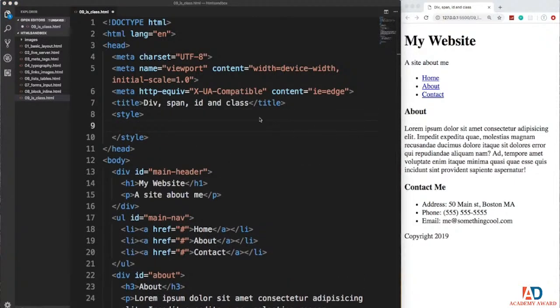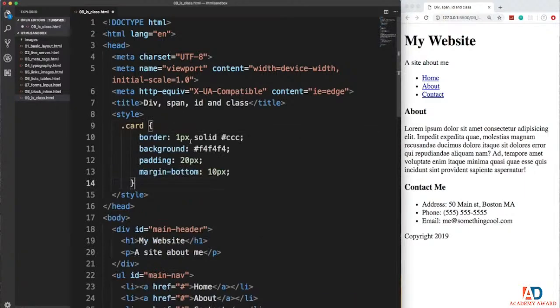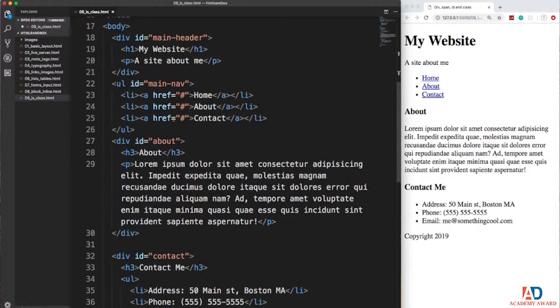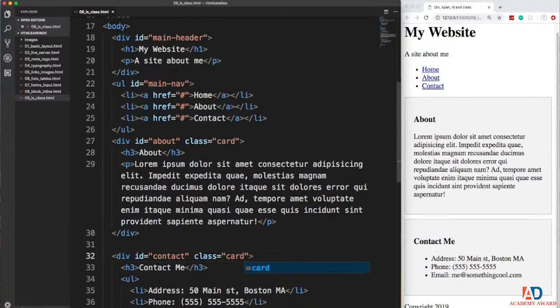I'm going to do this later. I'm going to show you this later. But I'm just going to put a style that grabs onto the card class, and we're going to add a class of card to both of the divs of about and contact. So, oops, did that backwards. We want to do class equals card. And then let's go down to the contact div right here and also give that a class of card, and let's save. And now notice they both have the same styling.